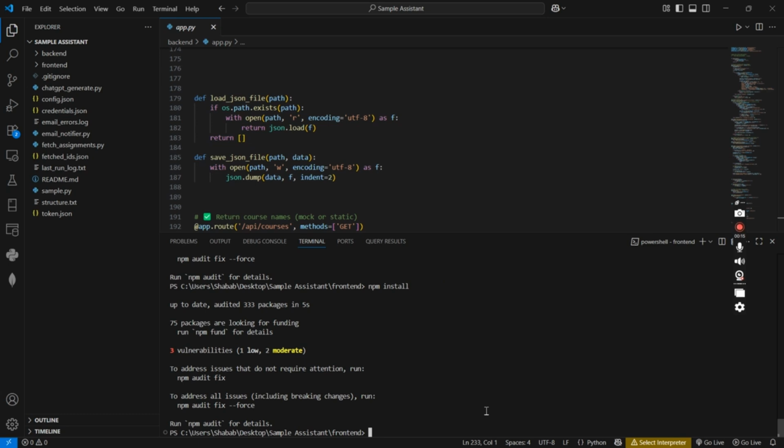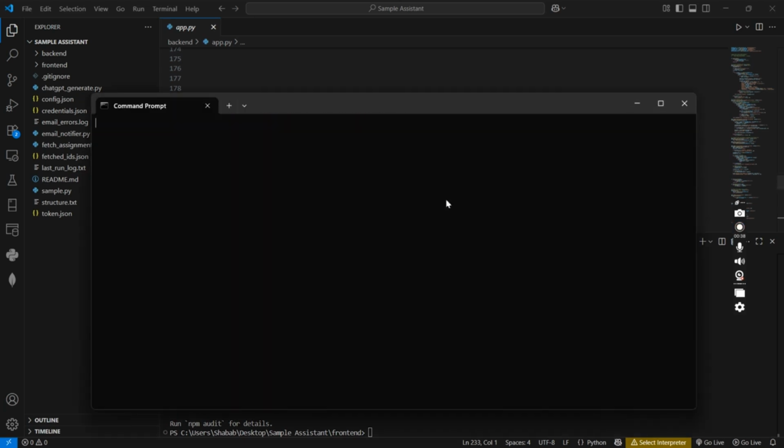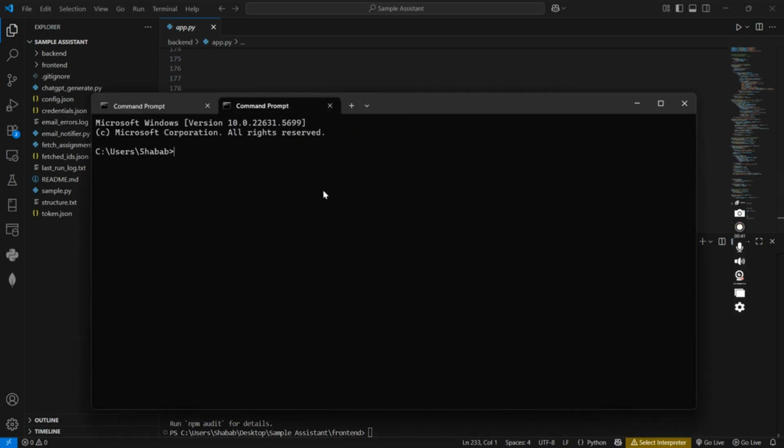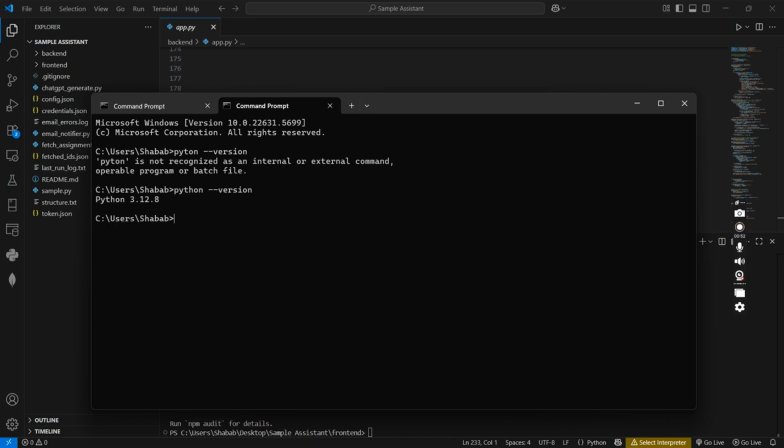Make sure of one thing, you have already downloaded Python on your system. If you don't have Python, first go and download Python and save it as a system variable. Make sure to check the Python version from cmd, because this is our next step, so this is important. Python minus minus version. So this is my version, I have to copy this.